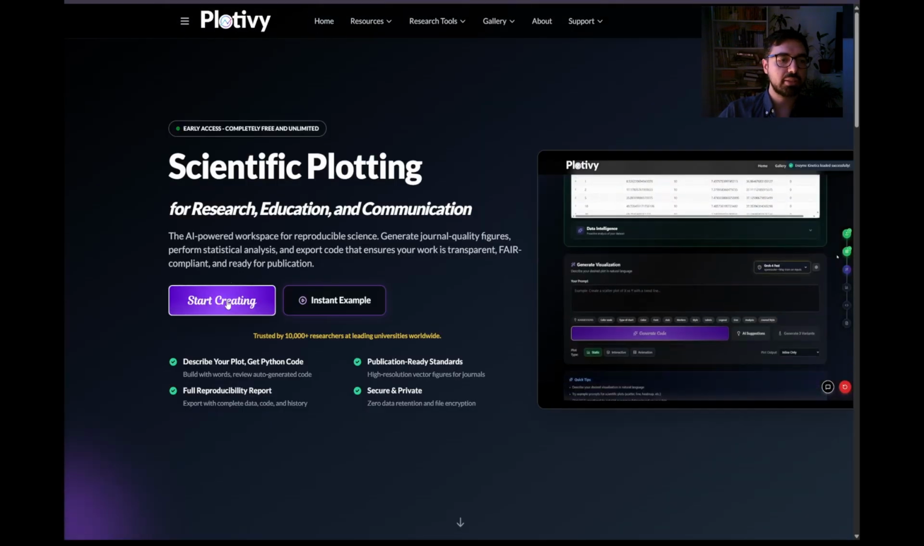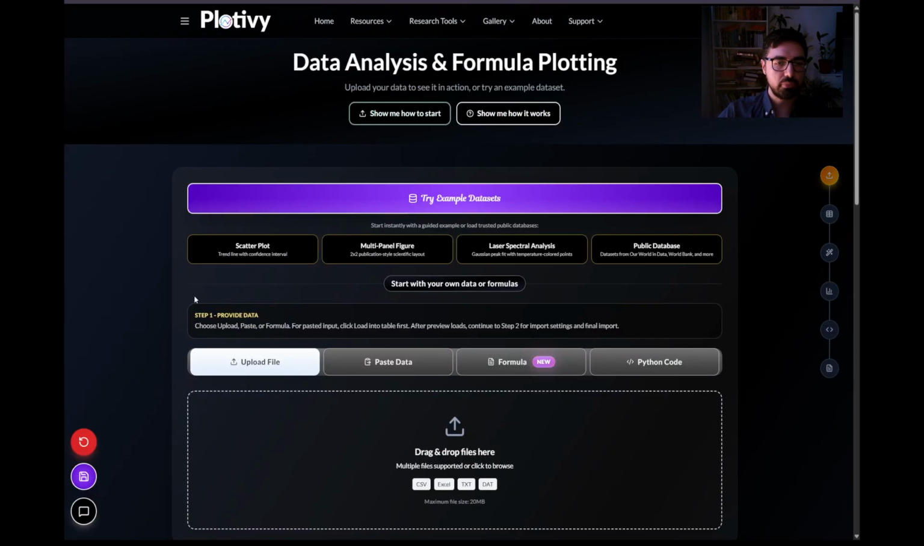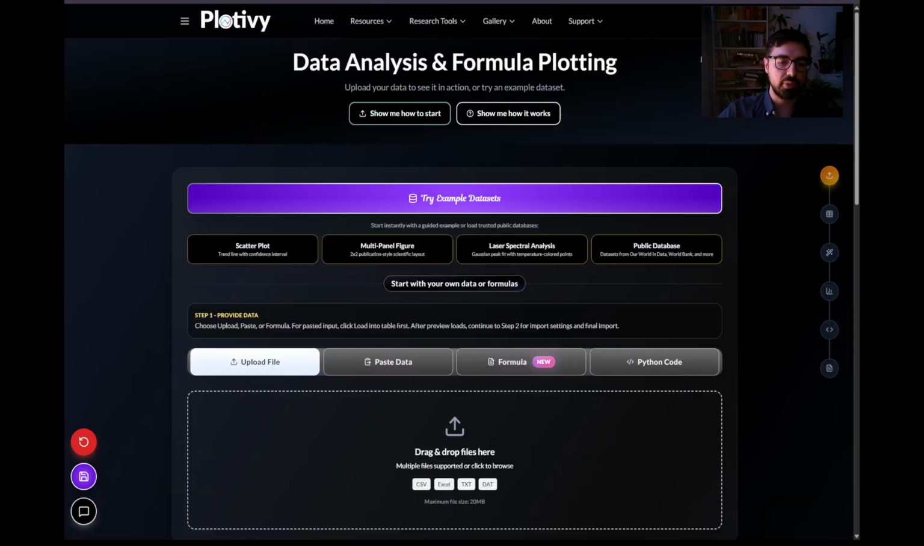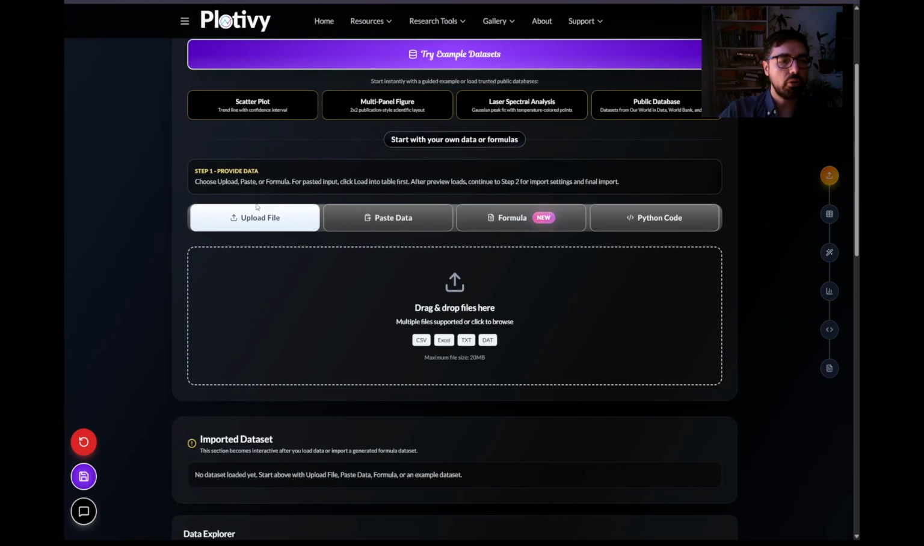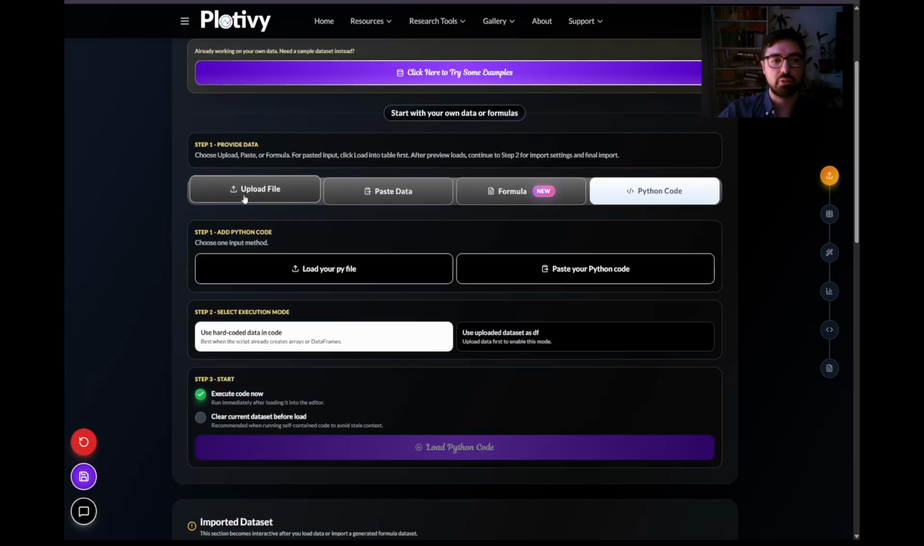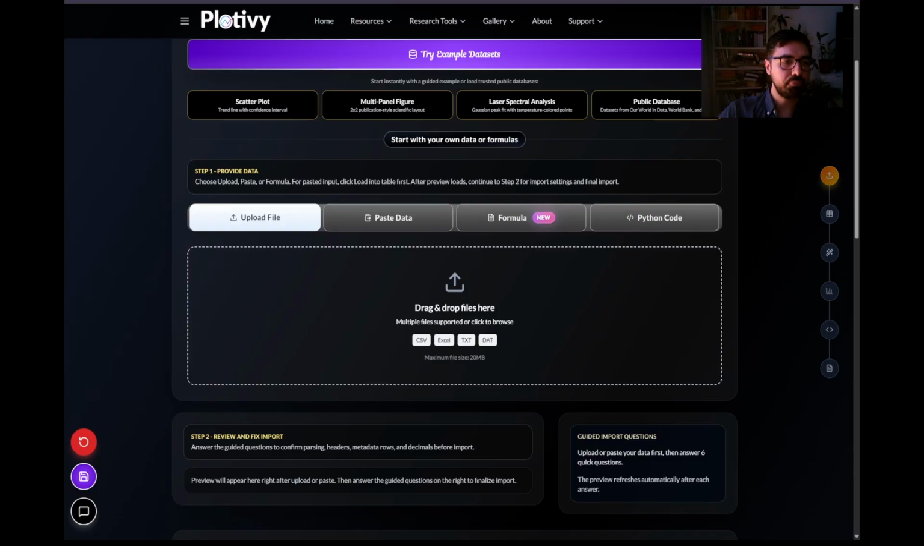But now let's move to the data visualization. On this page, you have at the top several examples that you can run just to see how the app works and play a bit with it. Or you can start with your own data by uploading a file or pasting them. You can plot a formula from natural language, from LaTeX, or from a screenshot, or you can start with your own existing Python code. Now we will upload a file and start working on it.